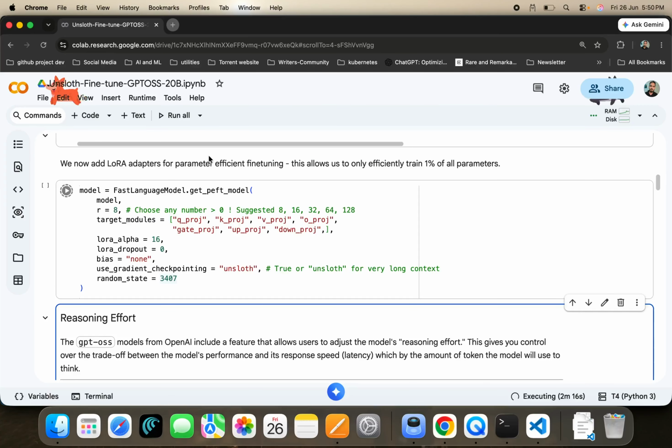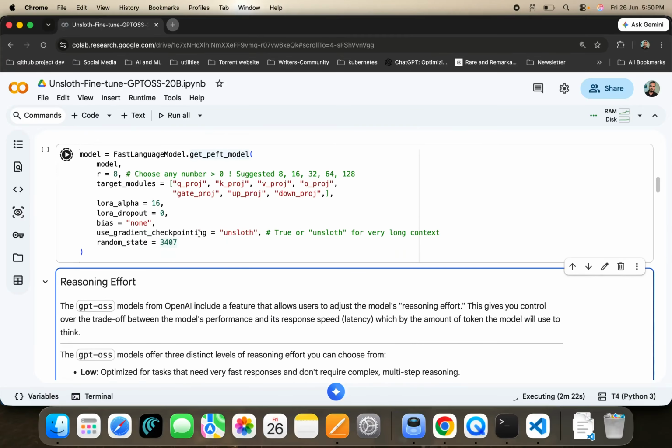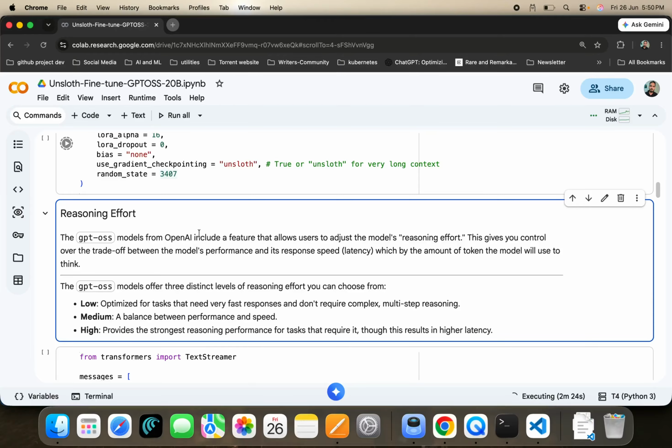So while this is getting downloaded, it will run this specific section where we'll get the PEFT model, and then comes our reasoning effort. The GPT open source model allows you to adjust the model's reasoning effort. This will give you control over the trade-off between the model performance and the latency.